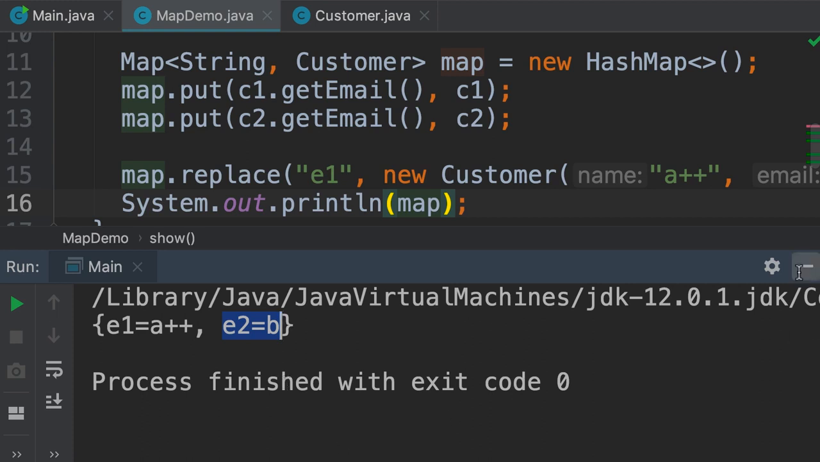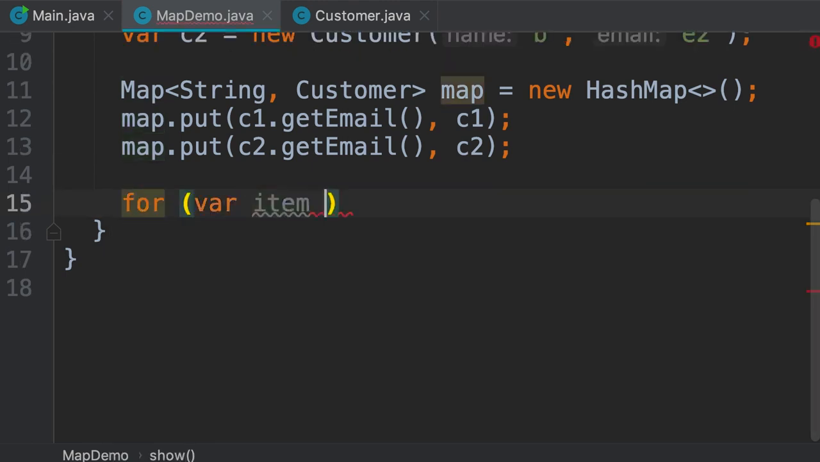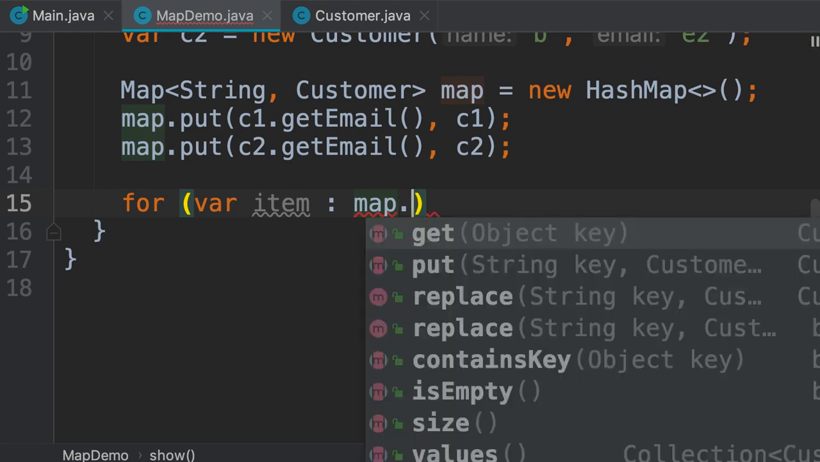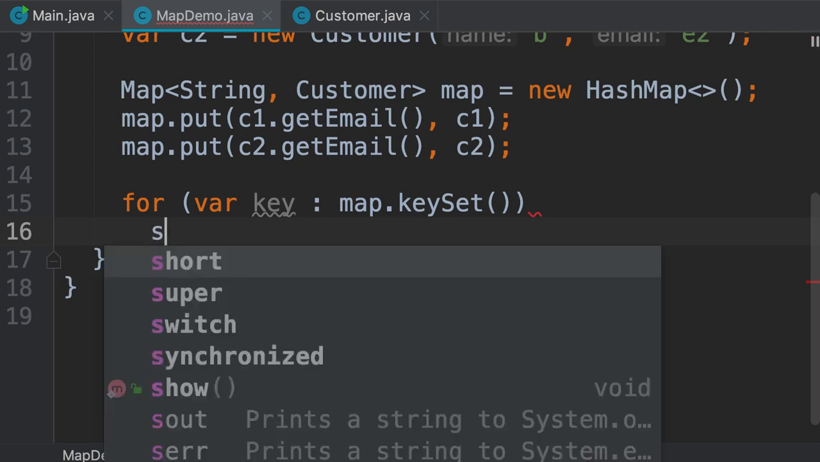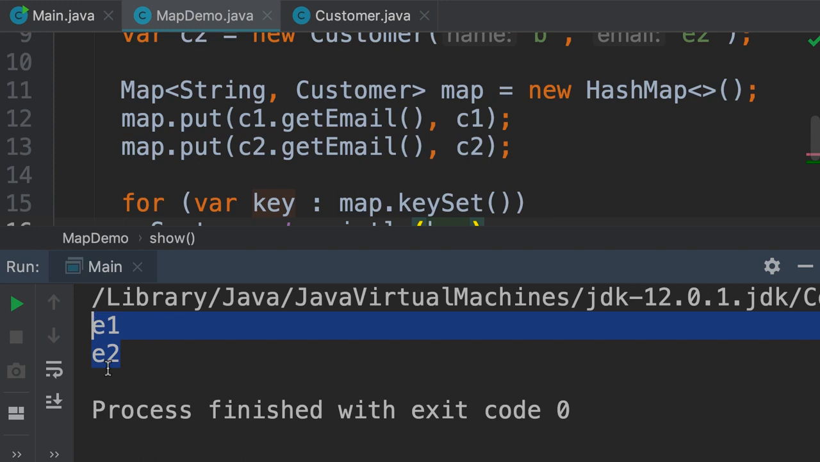Okay. Now, as I told you before, this Map interface is not an iterable object, so we cannot use it in a for each loop. So if we write for each item in map, look, we get a compilation error because this is not iterable. So how can we find the objects we have stored in a map? Well, here we have 3 methods. One of them is keySet. This returns the list of keys in this map. This object is iterable, so we can iterate over it. In each iteration, we get a key, so we can print it over here. There you go. These are our keys.